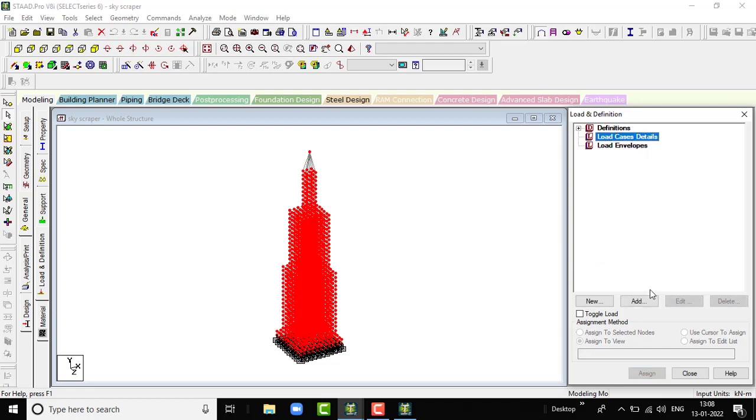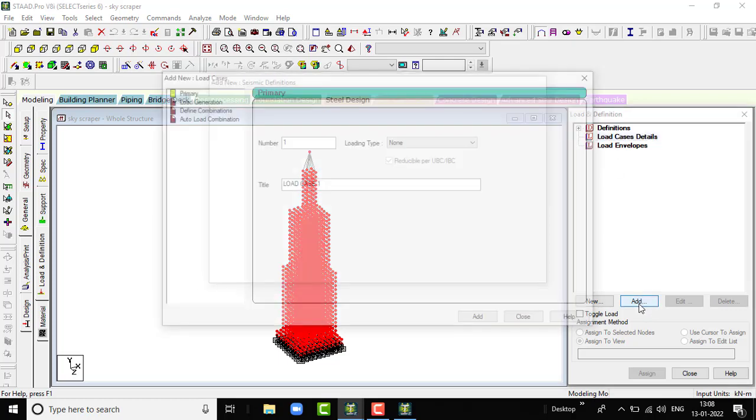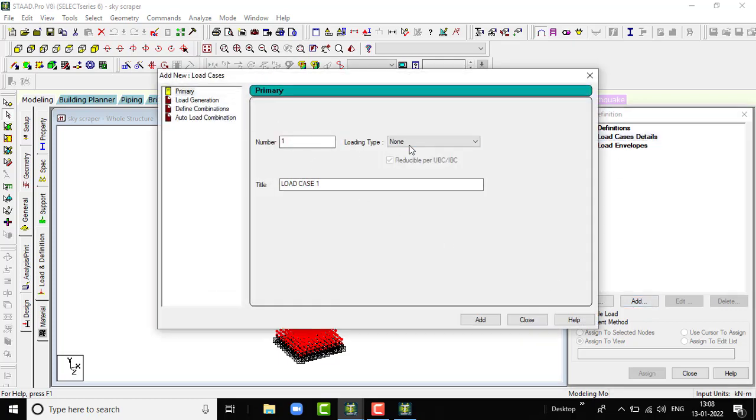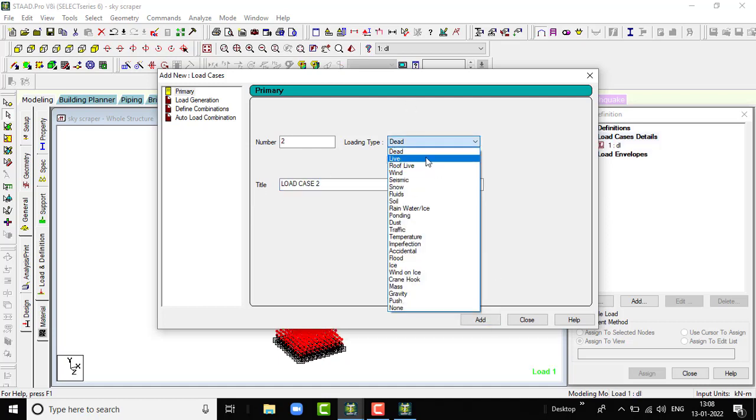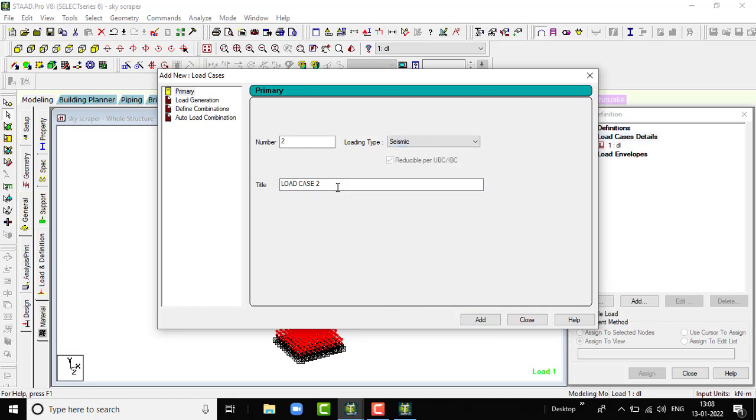Here in load case details, we will be adding the dead load, live load, wind load and earthquake load. So let us go for it. Let us provide firstly the dead load. It will be named as DL. Click on add. Next we will be adding the seismic load.